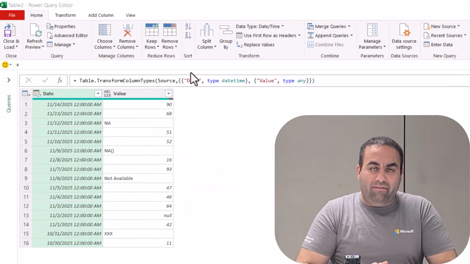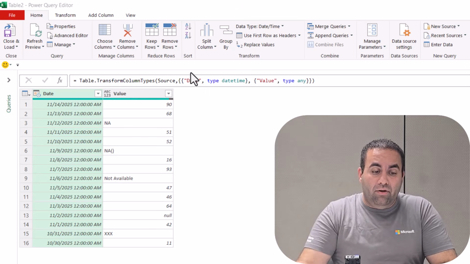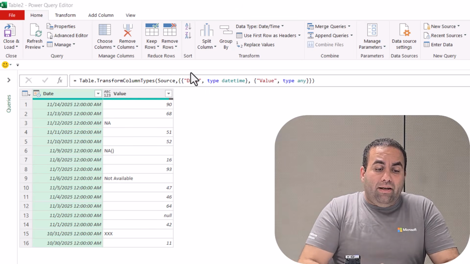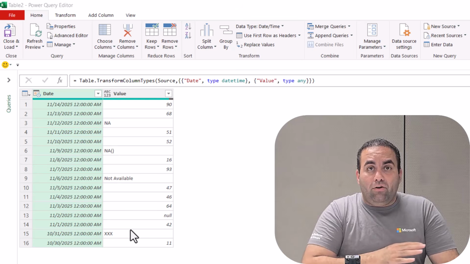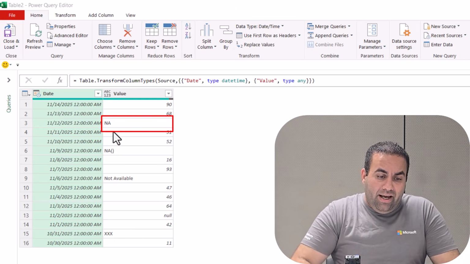Consider this example. We have date and we have value. In the value column, there are lots of parameters that we want to replace with nulls: NA, N/A with open parentheses, not available, and XXX.